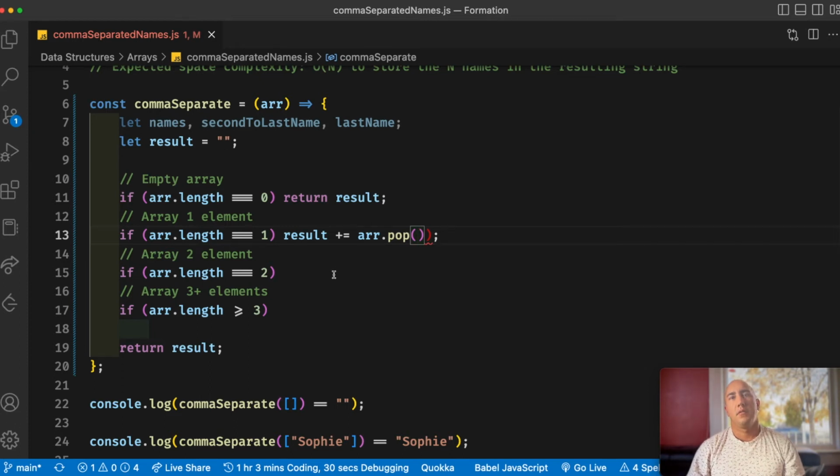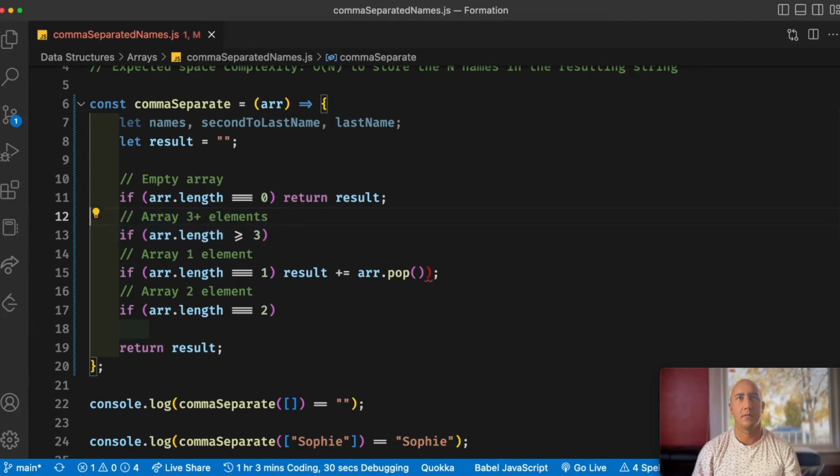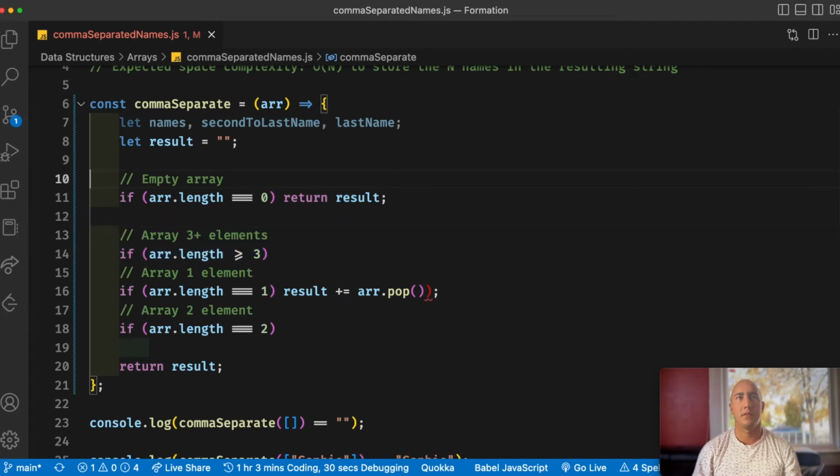If there's 2 elements, so that, actually wait. We have to go starting from the left to the right. So I think I'm gonna kind of rearrange this. Yeah, when you have 3 or more, well, I'll go with the edge case first. That's kind of how I like to handle those. And then kind of continue to work our way down through these scenarios.